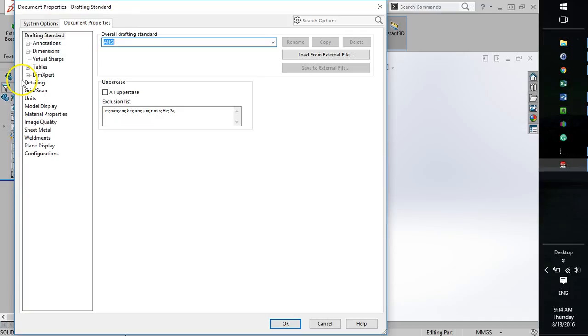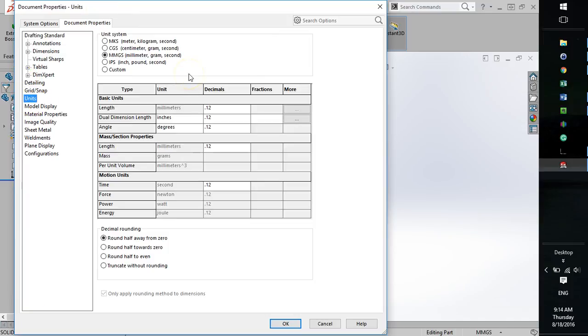The next really important thing is the units. So within SolidWorks, you can pick what unit system you want to be the default. And you can see there's 4 unit systems possible. There's the metric, which would be MKS. There's also CGS, MMGS, and then IPS. And you can see like what each one is. We're going to change it to IPS for now. So that'll be inches, pounds, and seconds as the default units. And then I'm going to click OK.